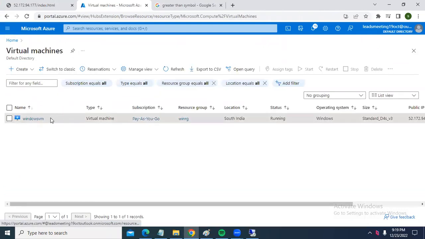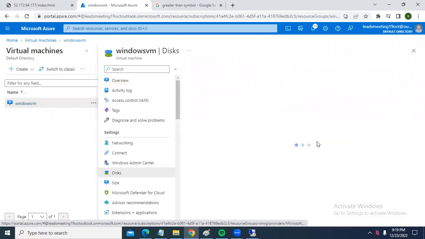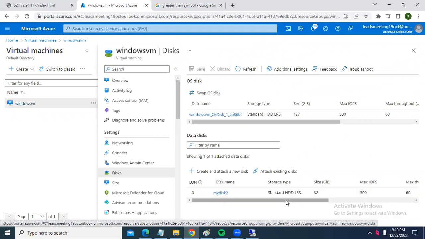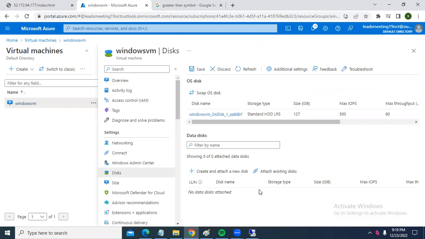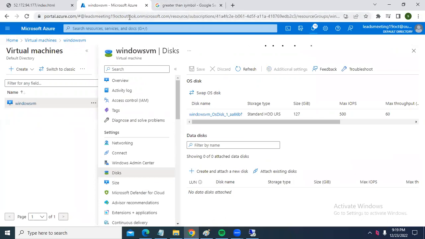Virtual machines. Select this. Disks. Remove this one. Save it. Maybe that is what it was not. No. It is not simple. It is a simple task, but it is giving a lot of trouble today.